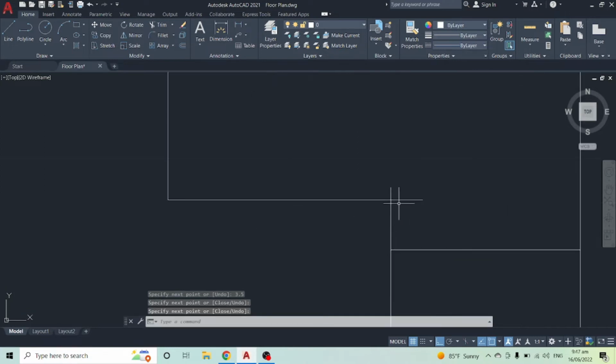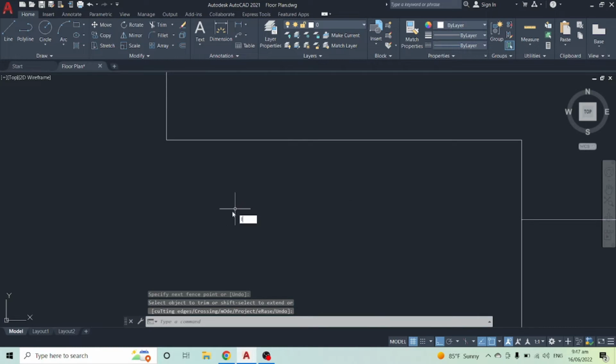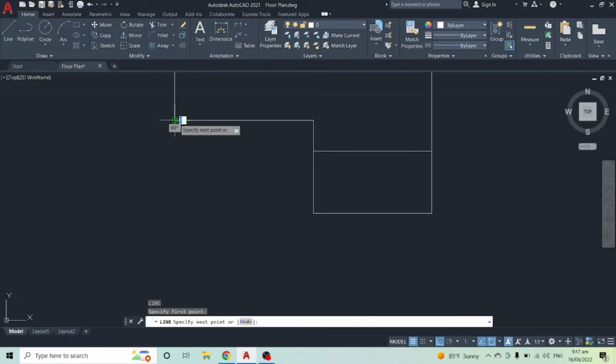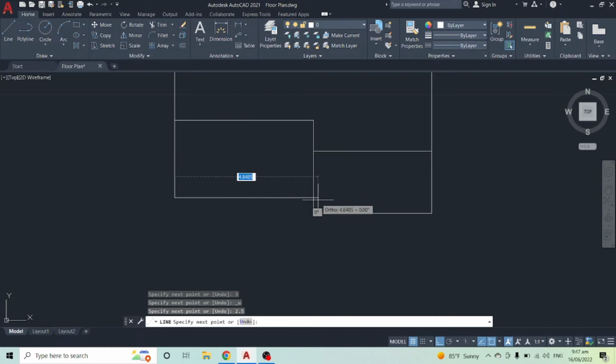In order to delete the excess lines, you just need to trim them by typing TR as the command and then enter. Then you can simply select the excess lines to delete them. Next, here we have, let's say, 3 meters. Sorry, how about 2.5 meters. And then here let us have 3 meters.